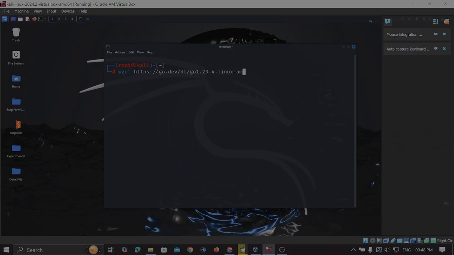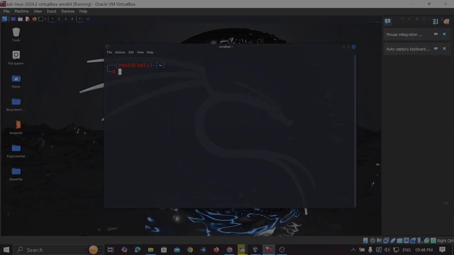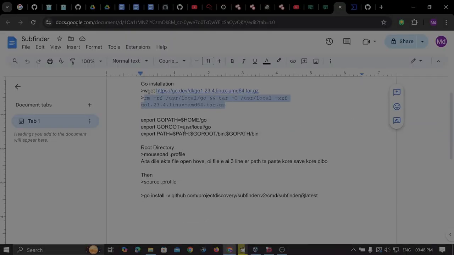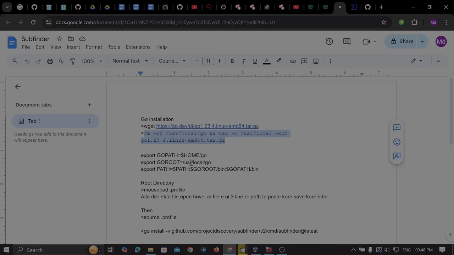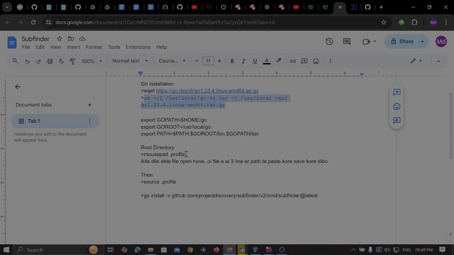Once the procedure is done, the next command you have to do is to copy this command from here and paste it in your terminal. Then it will again take some time. After the procedure is complete, this portion is very important. I hope you are in the root directory at this time. Now run this command, mousepad .profile. Okay, let me copy this, Control C.